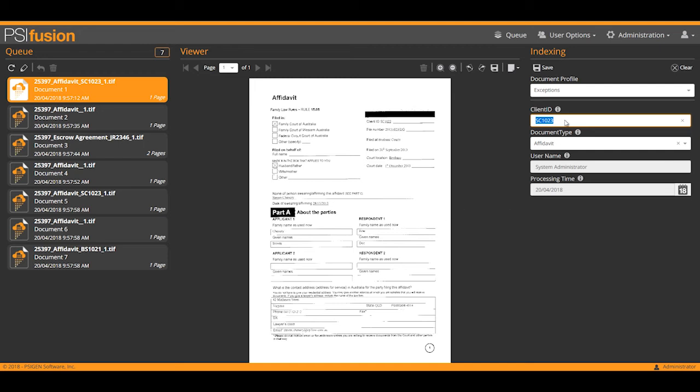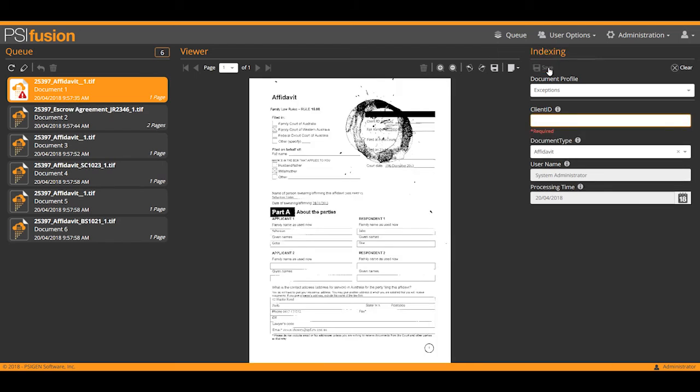As you can see, the client ID and the document type are automatically being populated for the user. This is being extracted utilizing the PSIcapture application to extract the key information and pass that through to PSIfusion. As this has automatically been populated, the user then has the ability to validate the information and save that document, to move that document through to the line of business system where it will be viewed and stored long term.